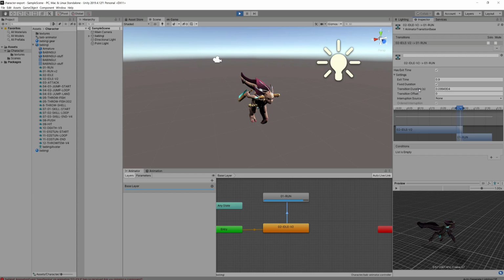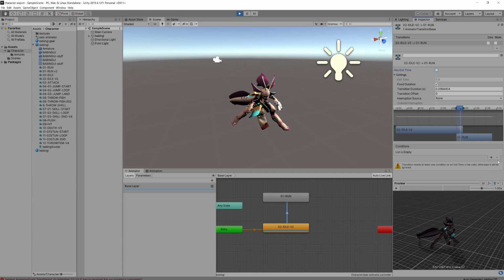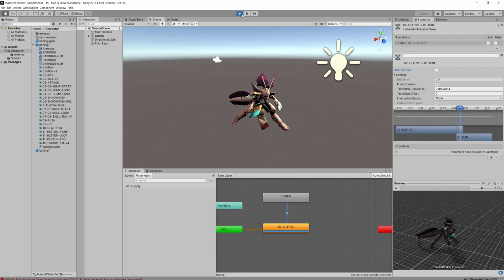So I will uncheck the exit time option, meaning that we are not playing the first animation when it's finished transitioning, but we are using a condition. But as I do it, Unity will warn me that it needs a transition parameter. And when I tried to add one, it told me that there is no parameter. So I will stop the player and add a new parameter and choose trigger.